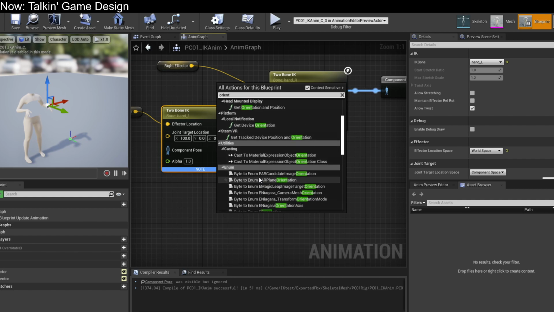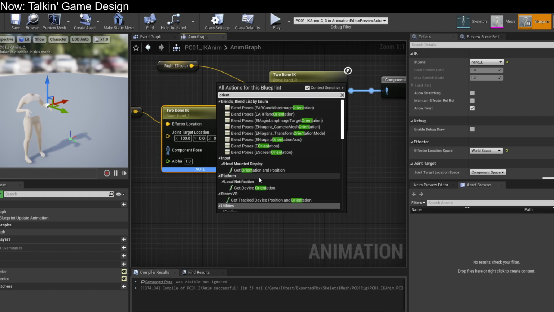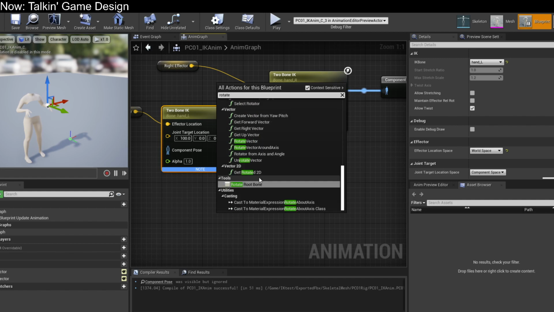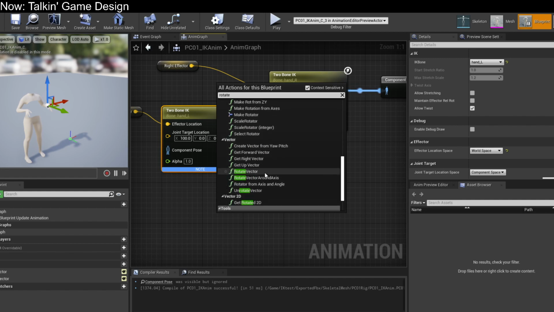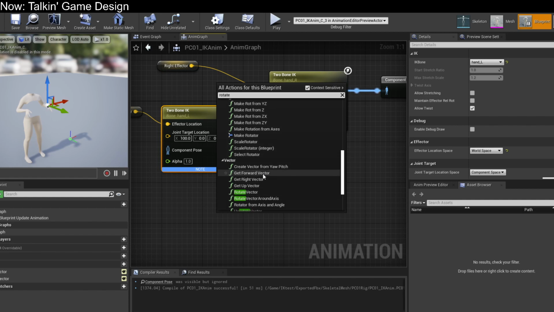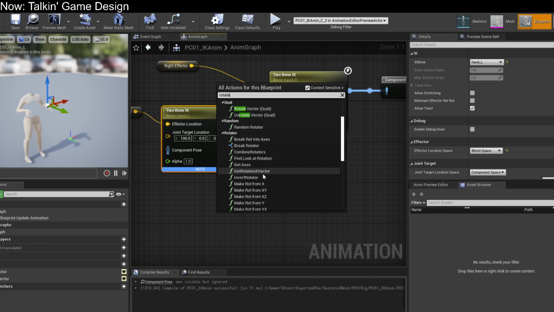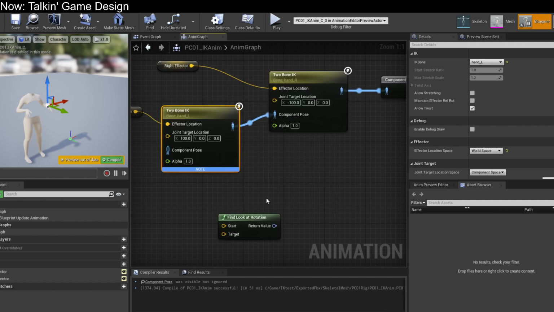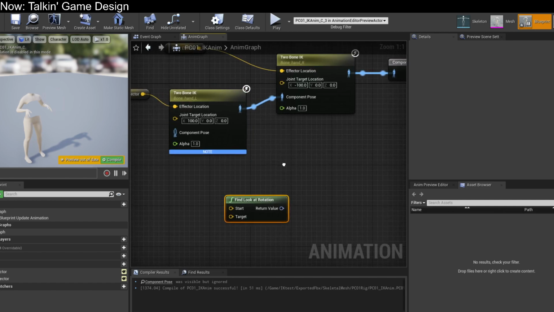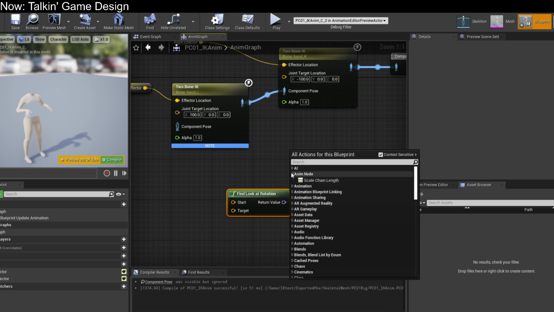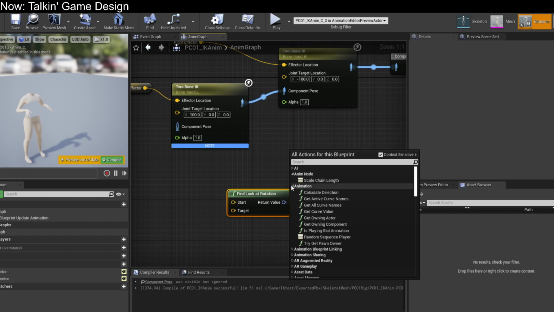This is all enums. Nope. Well, I'm sure there are rotations, right? Let's take a look at some rotations here. Find look at rotation is probably what we want. Okay, so the issue here is that this isn't an animation node. So my thinking is that it's probably not what we want.